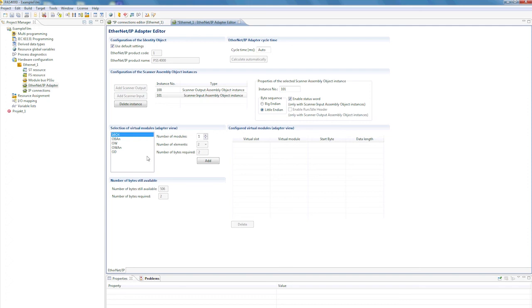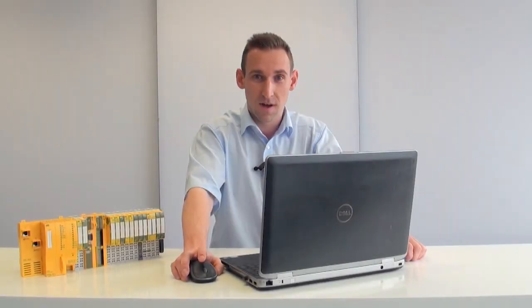The external Ethernet IP scanner control system obtains the configured virtual modules via a configuration EDS file, which is available to download from our PILZ website. Once the connection configuration has been made, mapping can take place along with the download to the control system.